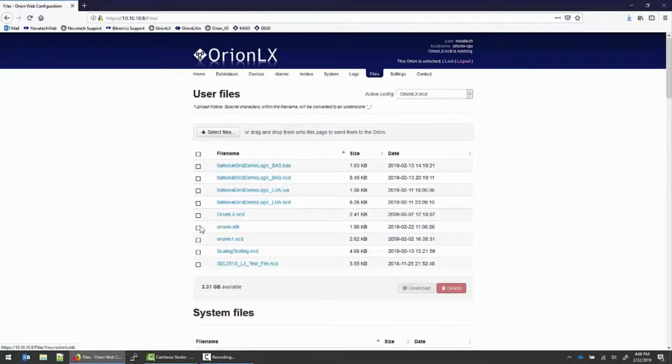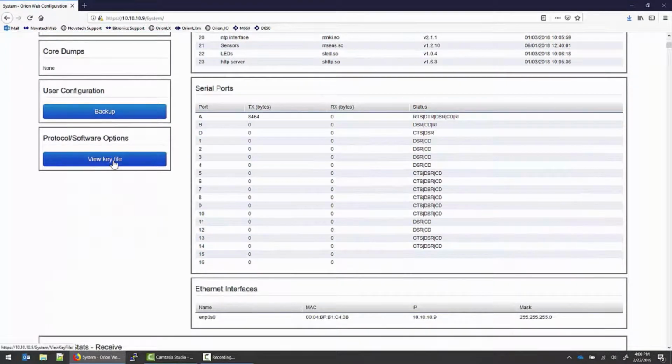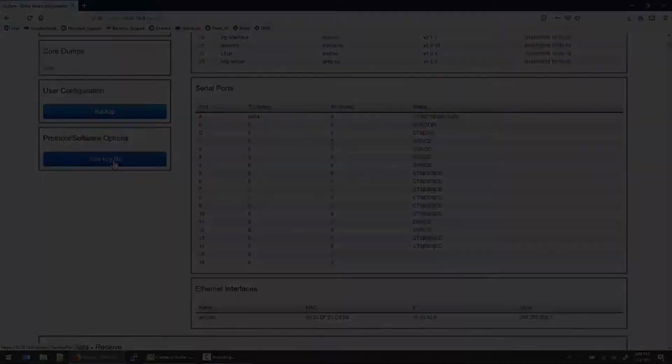That's it. It's going to overwrite the existing orionlx.ntk file, and that's all it takes to load the Keyfile. From here you can click this file to either view it, or come back to System, wait for the tab to load, and down below you can select View Keyfile.